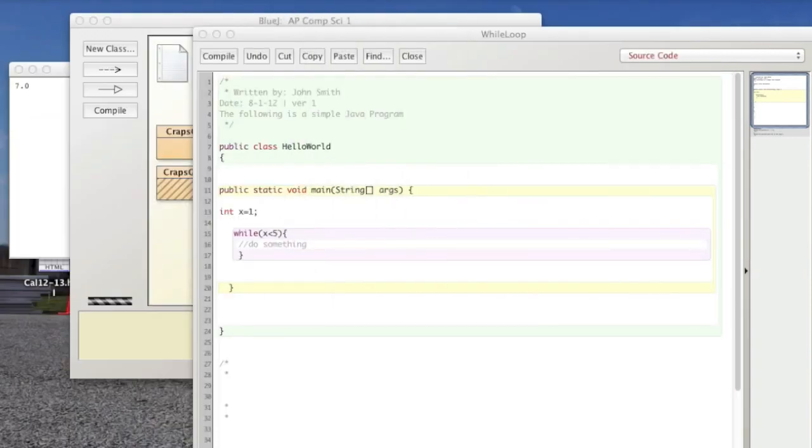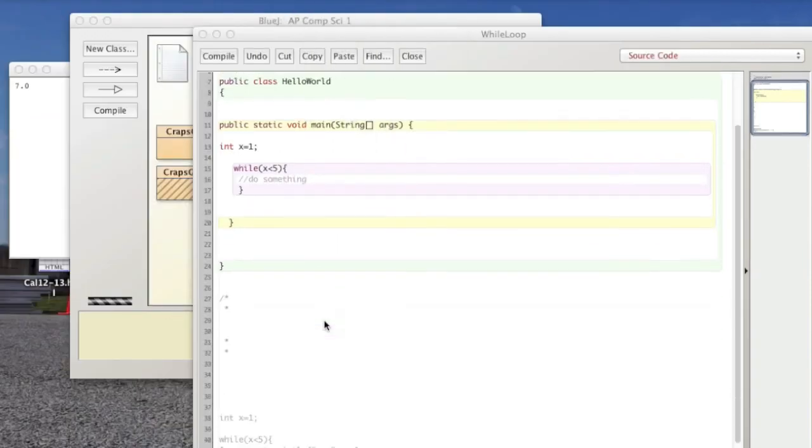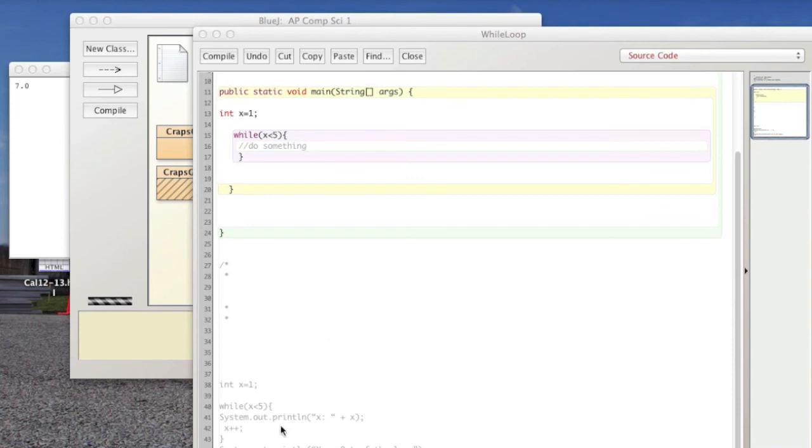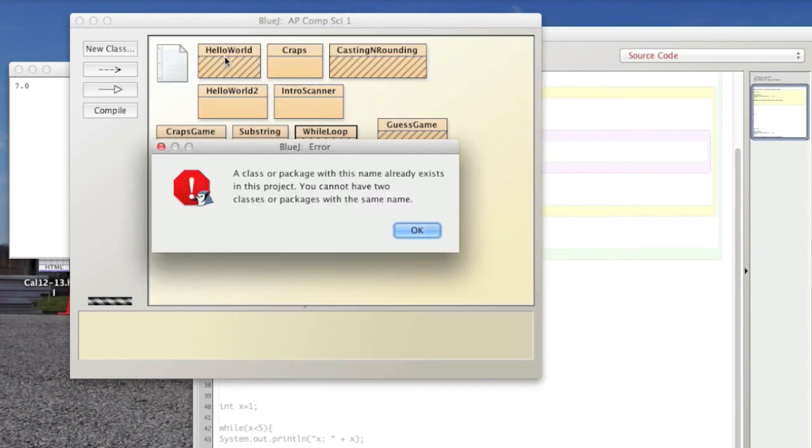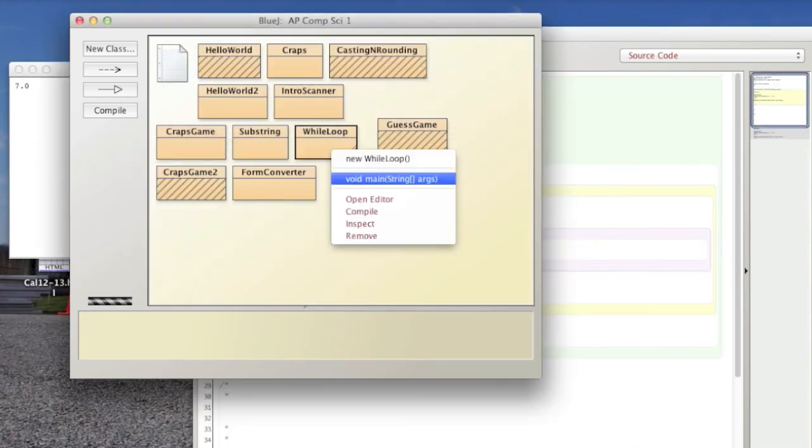So for our example, we're going to use the increment unary operator to get out of this while loop. So we'll notice here I added a little system out just so we can see what's going on, make sure it's working right. I have my increment x plus plus and then a system out that says we're out of the while loop. So let me compile that. Let's give it a run.